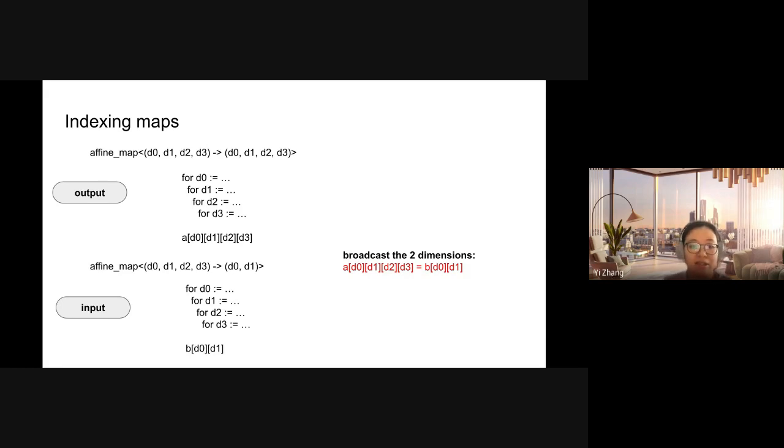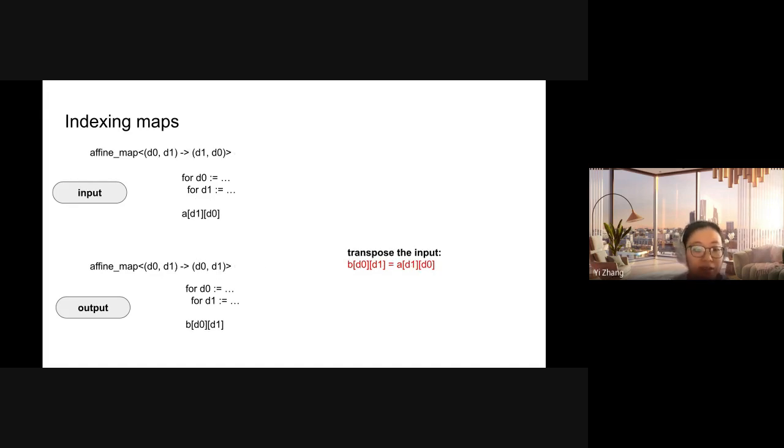In another example, if we let tensor A be the output and tensor B be the input, and let tensor A's each element equal tensor B's each scalar element, what this essentially does is broadcast tensor B into the inner dimensions of tensor A. So it's essentially a broadcast operation.